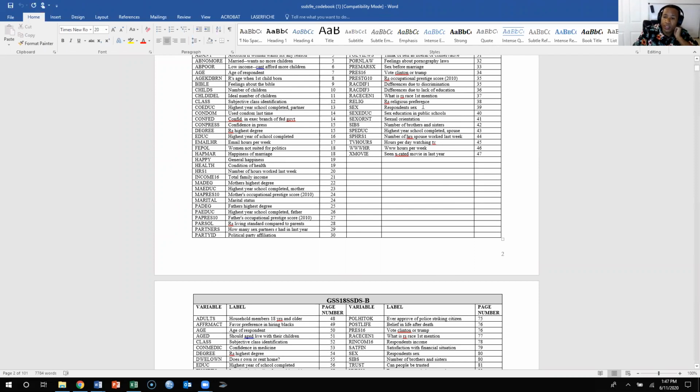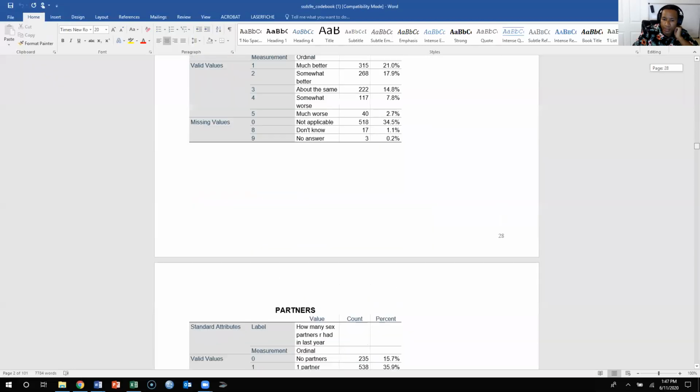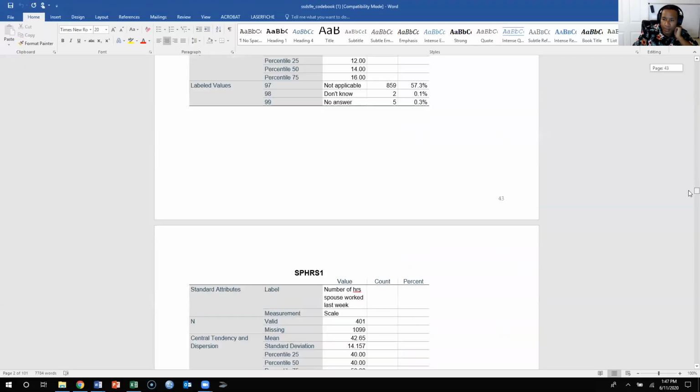And that's the way it's going to be for every single one of these variables. So if we come over here to sex, so sex is on page 39. So I'm going to scroll down to page 39.